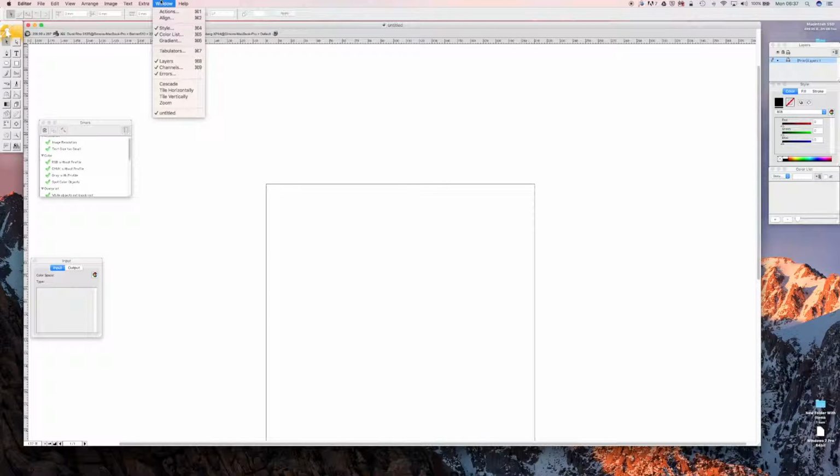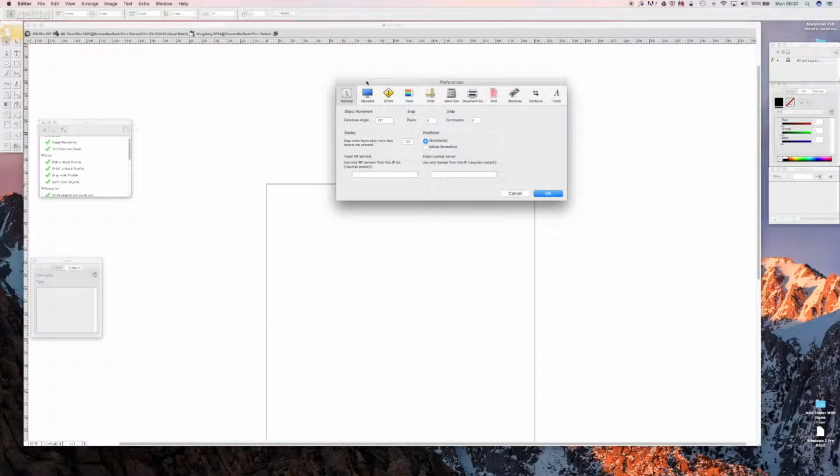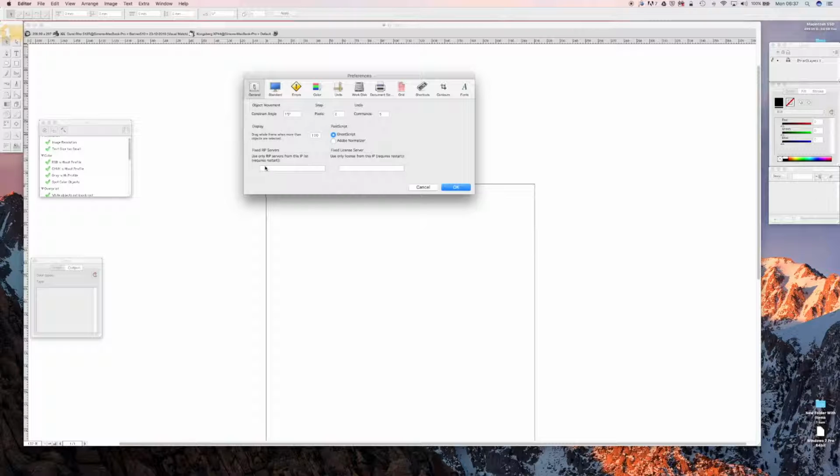When you first open, please select which windows you want open and then go to the preferences. Here you can set up the IP address of a fixed RIP server. This will then search only for the printers that are available in that RIP in the LAN. Leaving it blank will mean that this editor will automatically pick up the drivers from all RIPs in the LAN. Here you can pick up a fixed license server IP address.